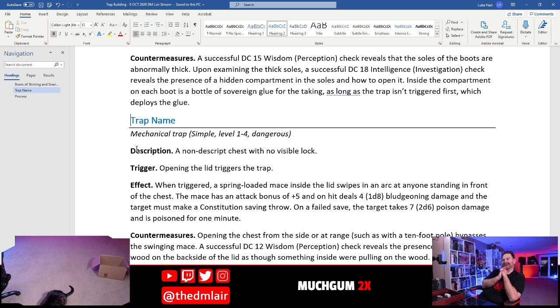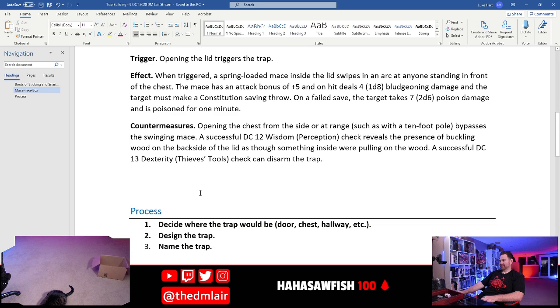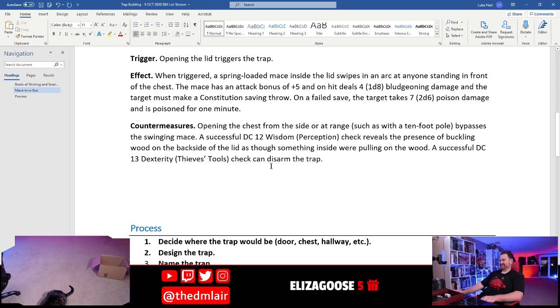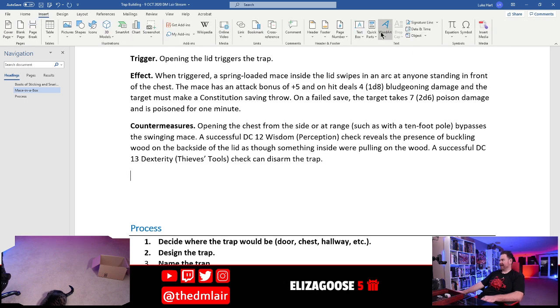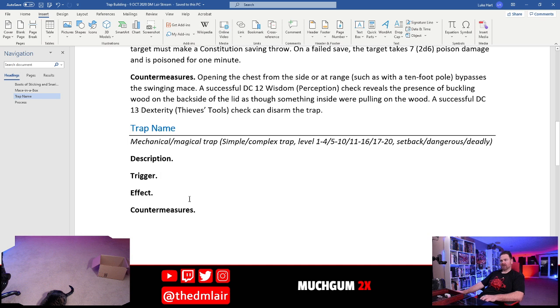Mace in a box? Oh, I like that. Mace in a box. That's a good one. I think we're gonna go with that one. Mace in a box. Cool. Bam. All right, next trap template. Here we go. Let's roll some dice.